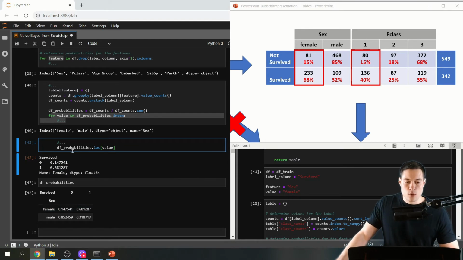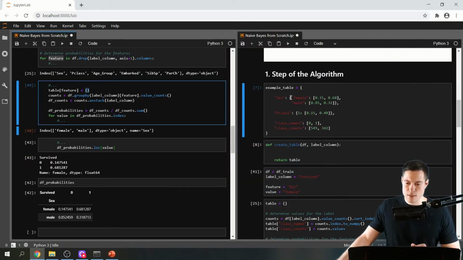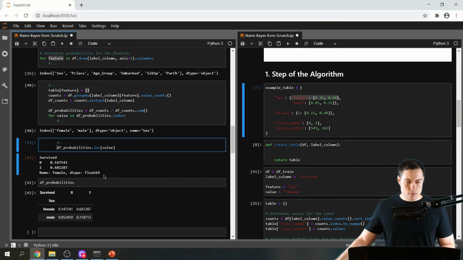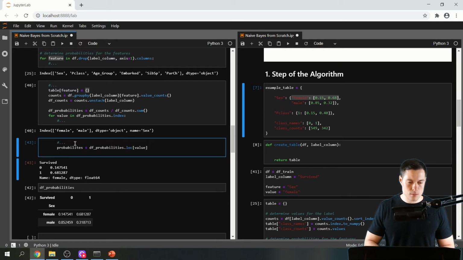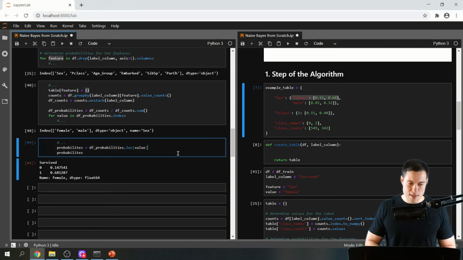And this row now we want to store in this empty dictionary under the value female, so that we then get this entry here. Okay, so therefore let's store these probabilities in a variable called probabilities, and let's print them out again. Probabilities, and again, since we actually want to have here numpy arrays, we're going to transform that into a numpy array. So we say to numpy. So let's run this again.